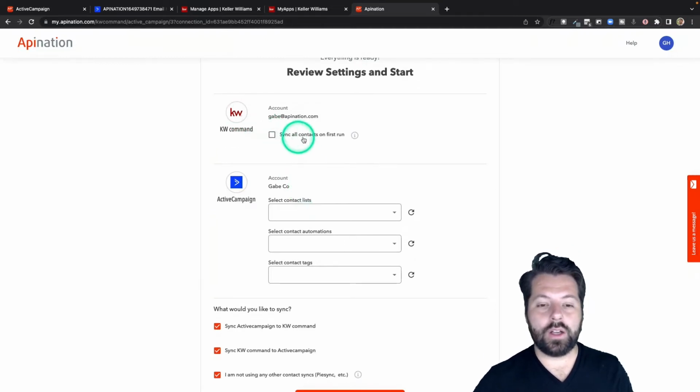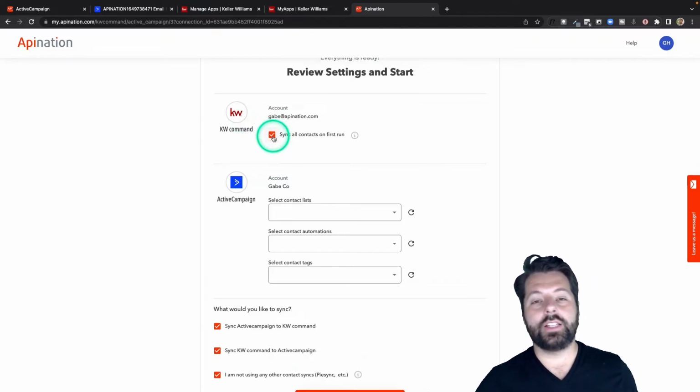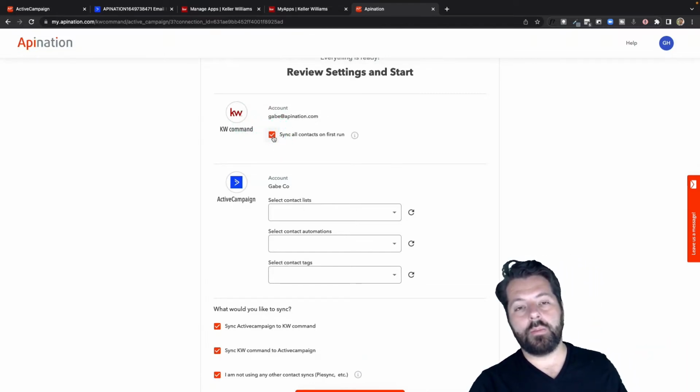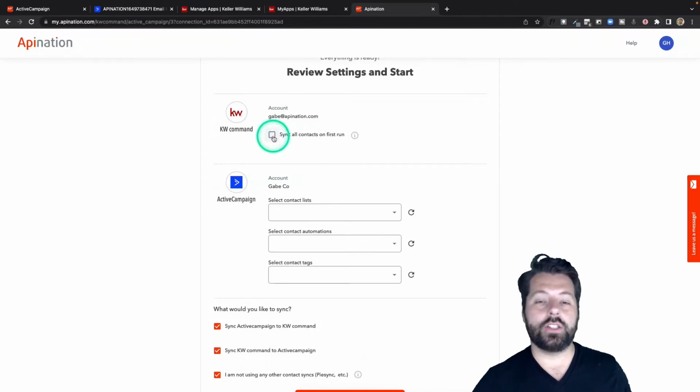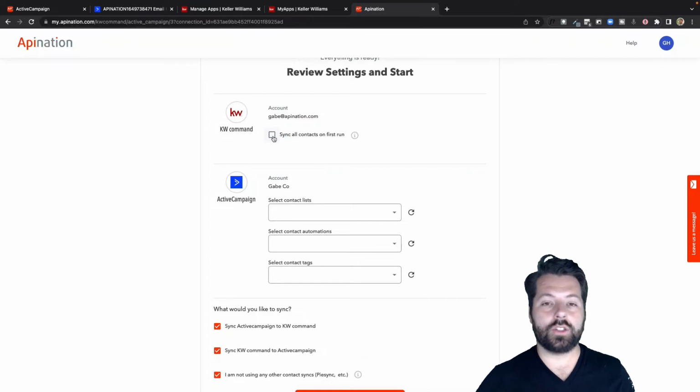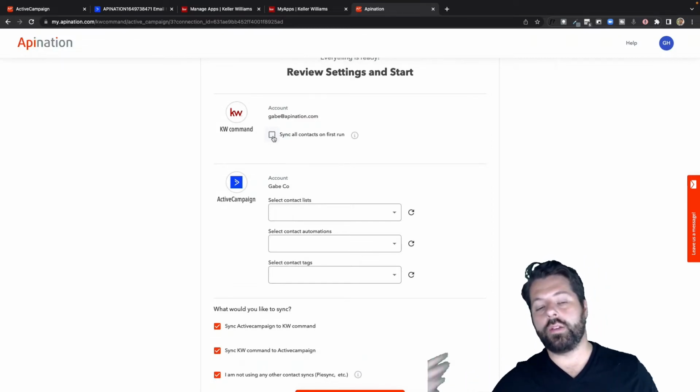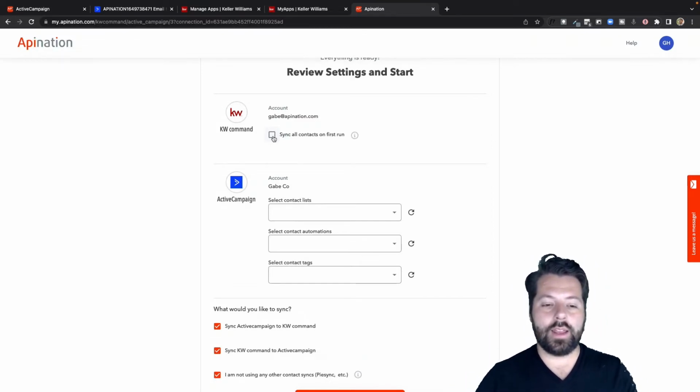Do I want to sync all contacts on first run from KW command? So if I click this box, it's going to send everybody from KW command into ActiveCampaign. If I uncheck this box, it's only going to send any new contacts, so anybody that gets added today going forward. So as leads come in, they will now start getting added to ActiveCampaign. I'm going to go ahead and sync everybody.